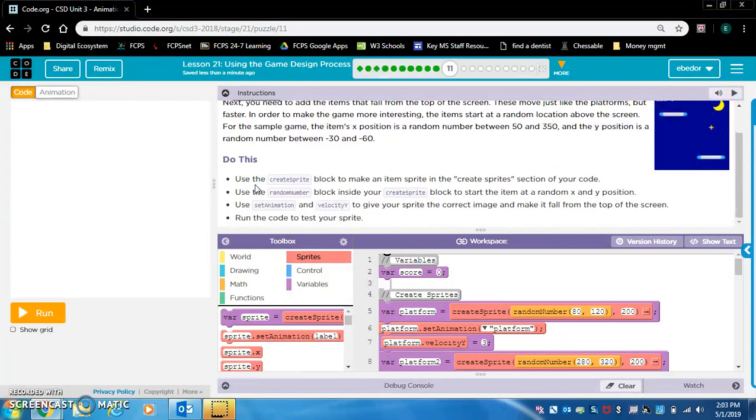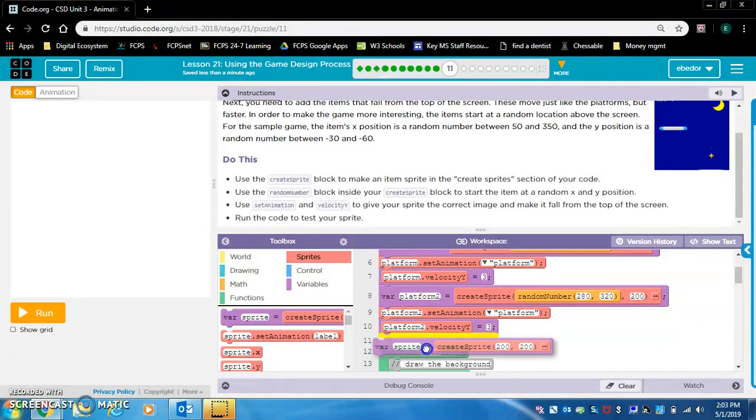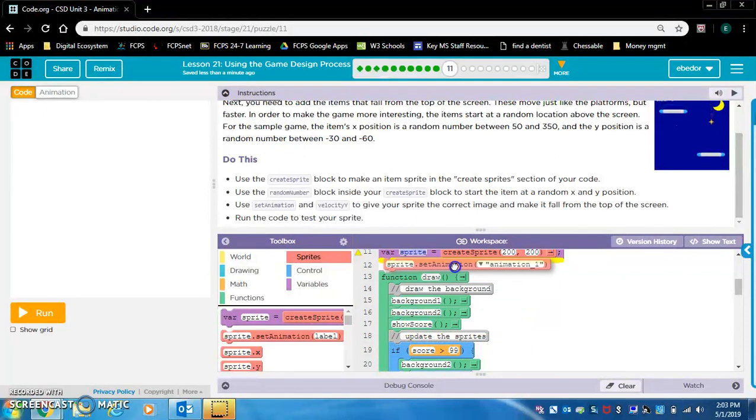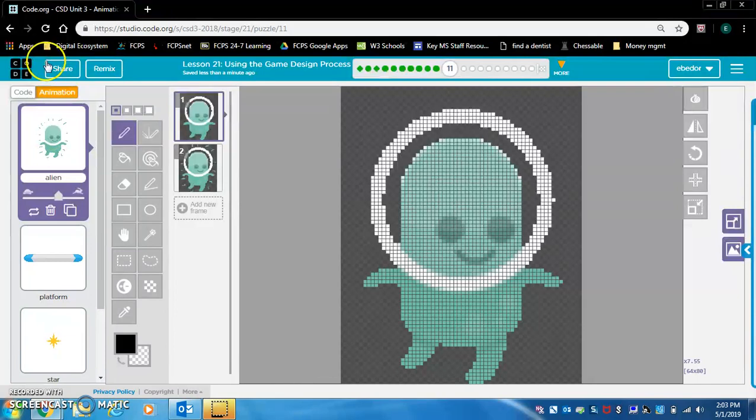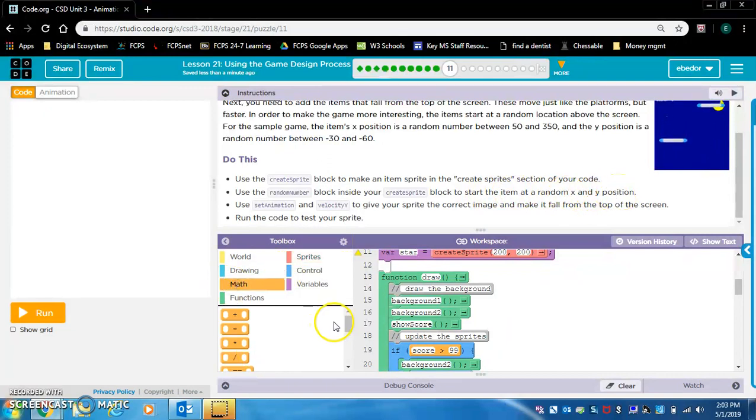Do this. Use the Create Sprite block to make an item sprite in the Create Sprite section of your code. Okay, so let's put it below platform 2. And usually you want a set animation. Oh, that says in the 3rd step. So, okay, we did step 1. And let's name it. Okay, star. They have star here. So let's name it star. Use the random number block inside your Create Sprite block to start the item at a random X and Y position.